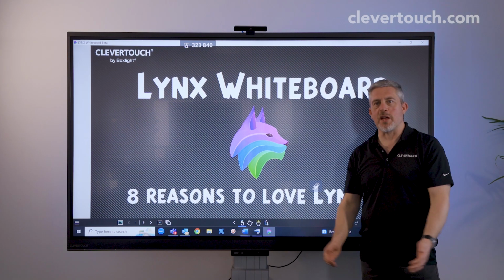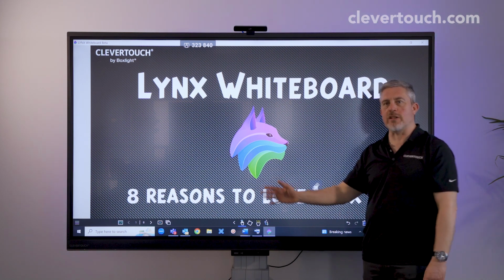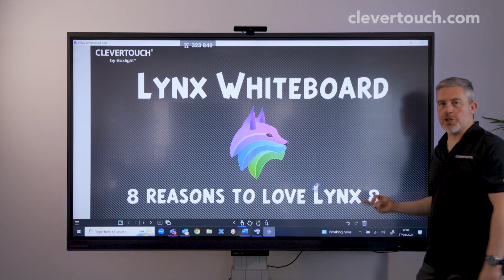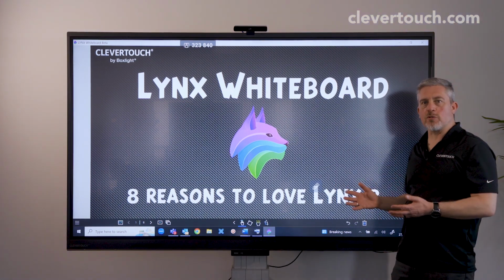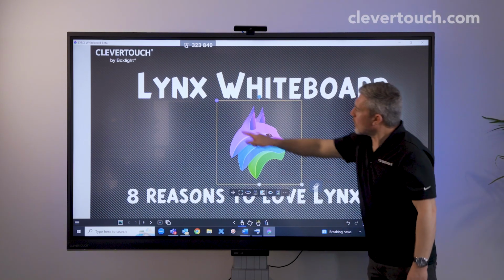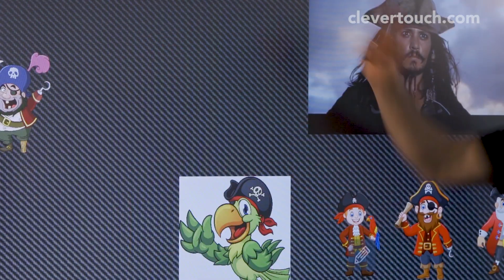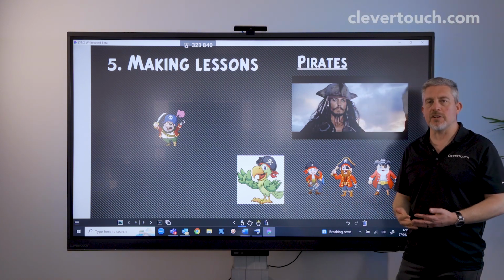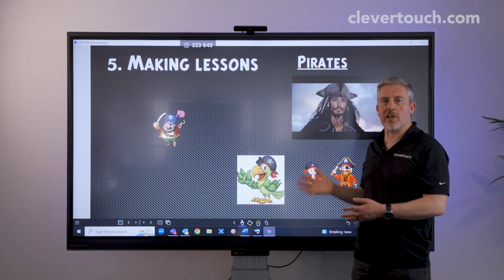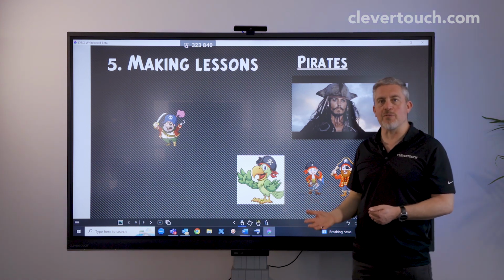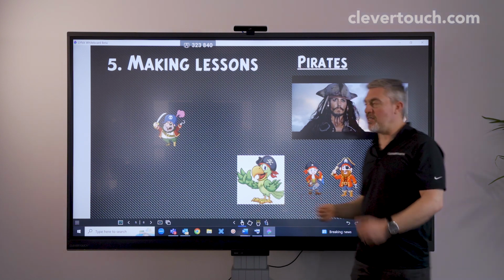Hi everyone, Gareth here with another of our 8 reasons to love LYNX Whiteboard. So now that we've gone to version 8, we're showing you some of our top tips, some of the reasons why we really love LYNX Whiteboard. And this one is number 5, all about the ease of making lessons. It's always been easy to make lessons and slides in LYNX Whiteboard, but we've added some new features to make it even more fun and easy to do.